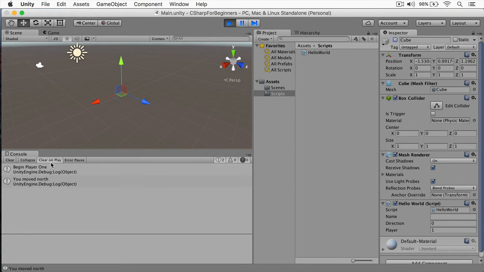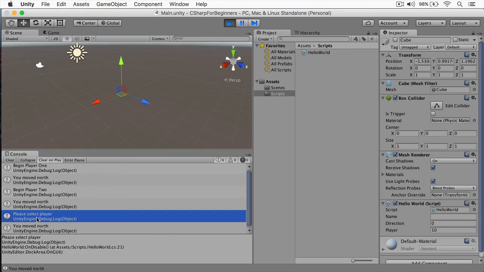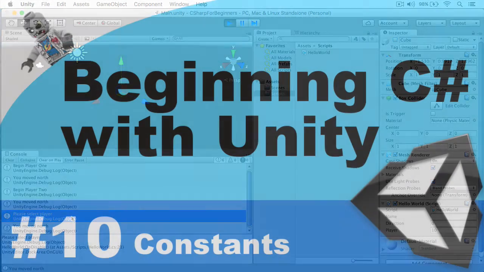Here it says begin player 1. Okay, let's put 2. We'll re-enable the cube and disable it again. It says begin player 2. Now let's change this to 10. We'll re-enable and now disable, and we have please select player, like so.